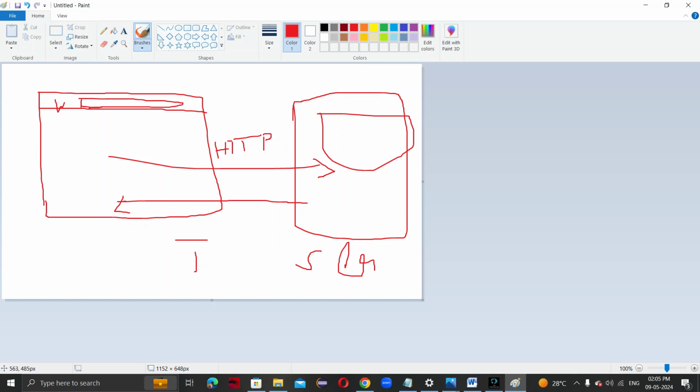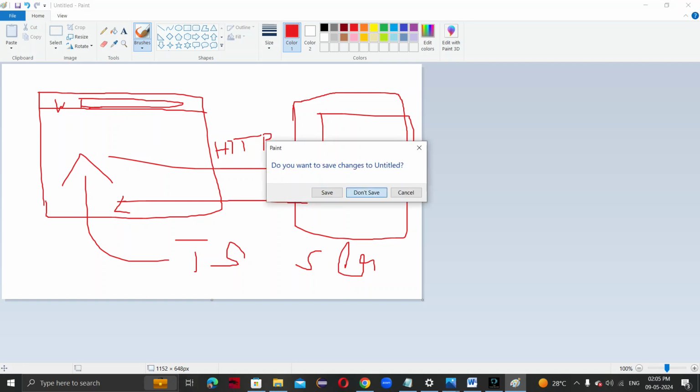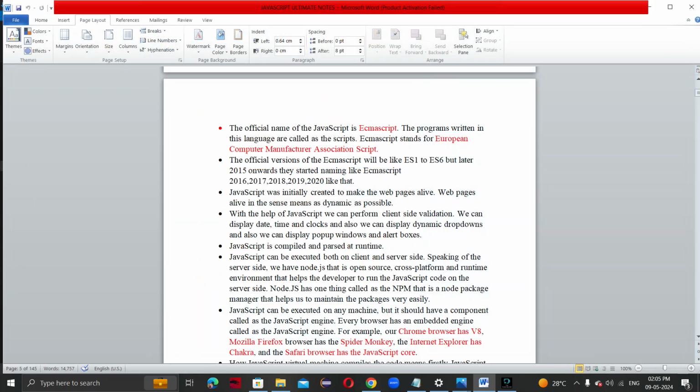So JS is used to control the dynamic behavior of the web page. JavaScript, that is what it's doing. This is how the web works, clearly. Sorry for my handwriting, I was just showing you how that works.